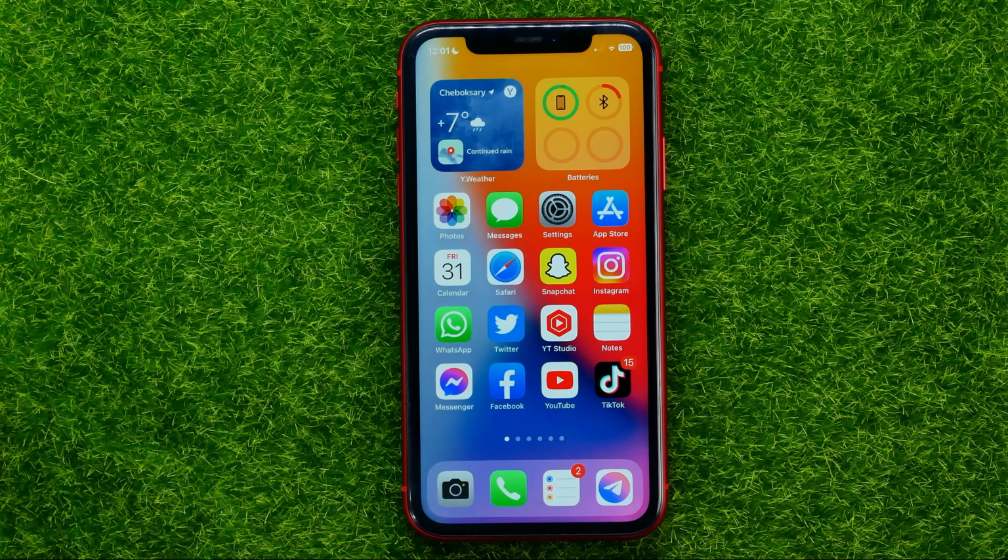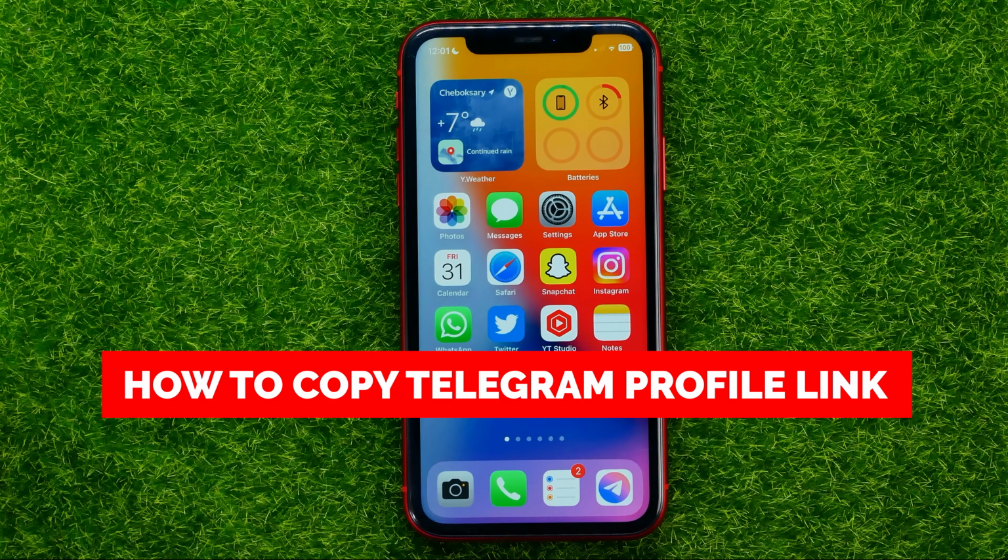In this video, I'm going to show you how you can easily copy Telegram profile link.